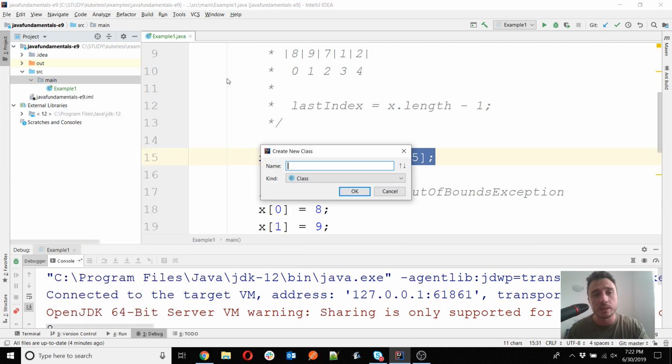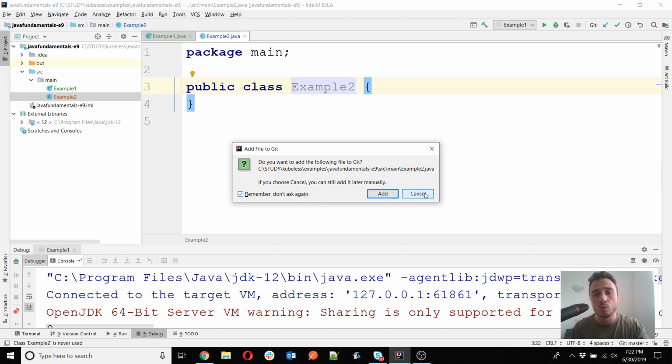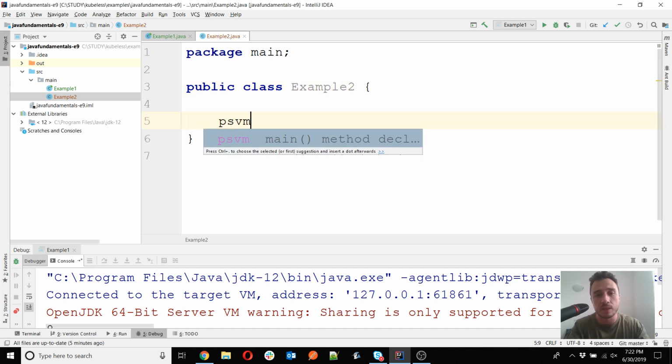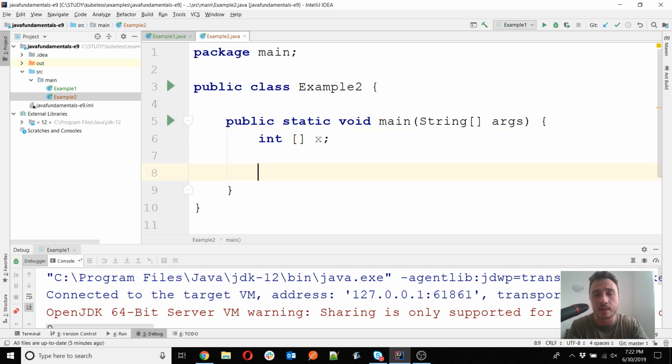So let's create another class that will be example number 2. Inside example number 2, I will create again the PSVM public static void main method, and I want to discuss more about instantiation: how can you declare instances of arrays, which syntaxes are possible, and what are the differences between the syntaxes. You can simply consider that I have declared an X like the one you have seen in example 1, but let's see what other possibilities of creating arrays we actually have.